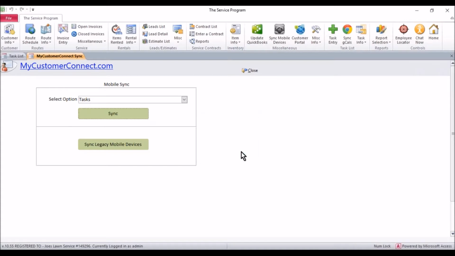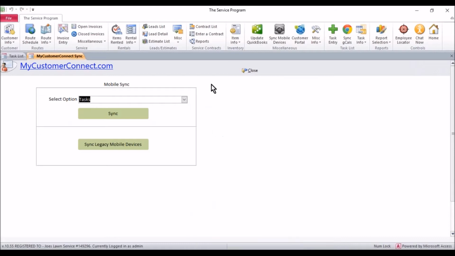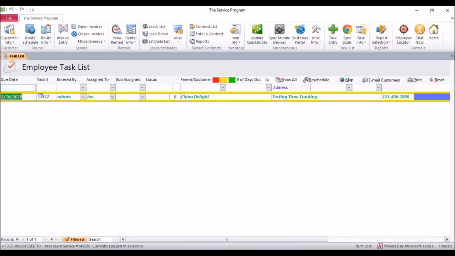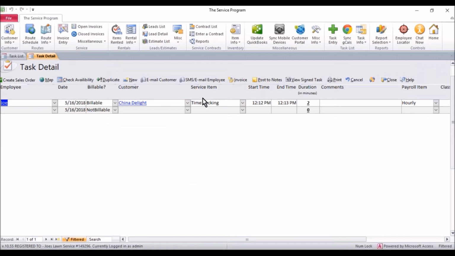My sync is done. Now, if I had a route ticket that I just did and I needed that time tracking, same theory, select route tickets and hit sync, it pulls it in. Here's that task, now complete. You'll see that I have a time tracking tab here. If I click it, I can see all the information here. There's my hour, minutes, everything's logged.